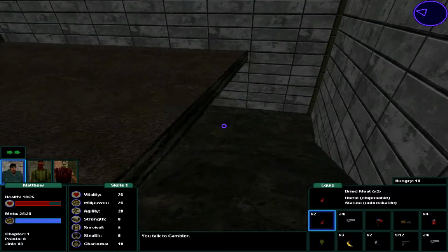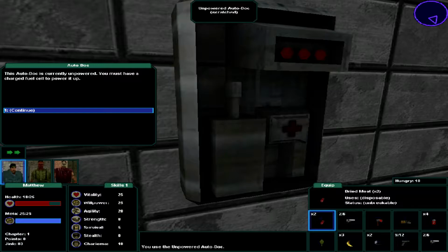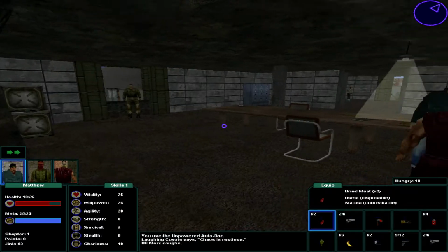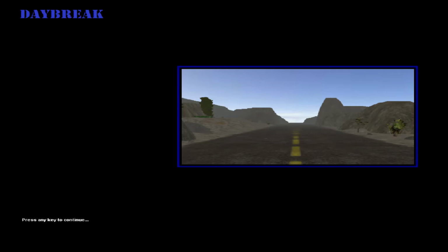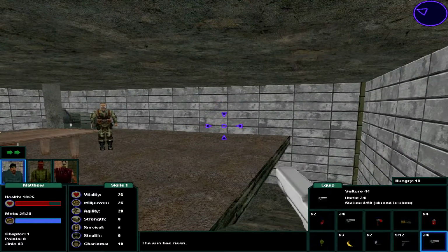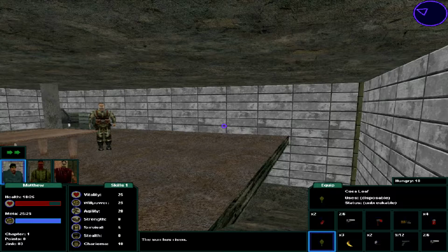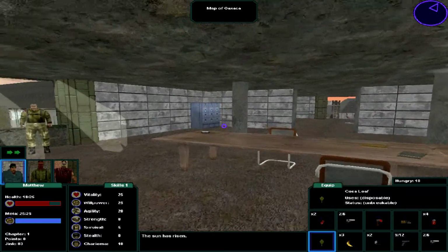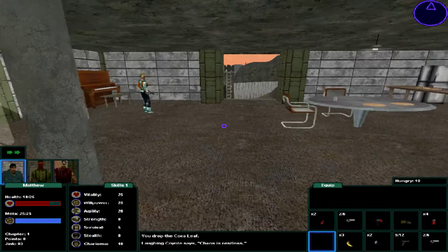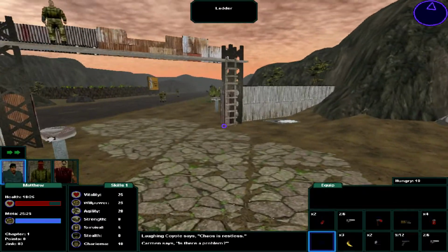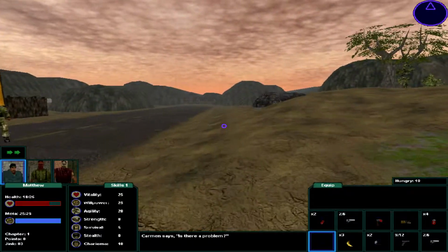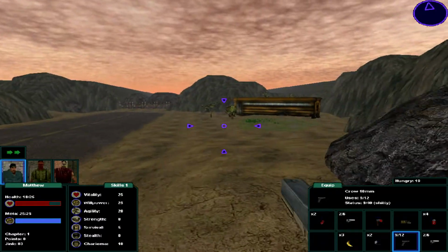Unpowered auto dock. Can I use that? The auto dock's currently unpowered. You must have a charged fuel cell to power it up. Oh, word? I can go get a fuel cell and power this baby up. The sun has risen. Should I do that? And drop my coca leaf. Let's see what happens. Let's go get the fuel cell. I know right where it is. Just in case enemies respawn.